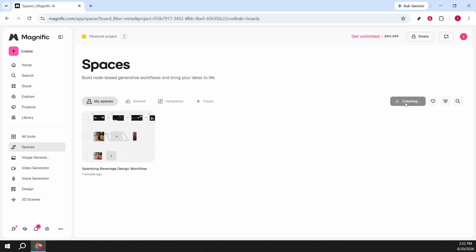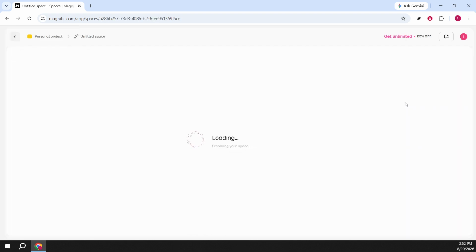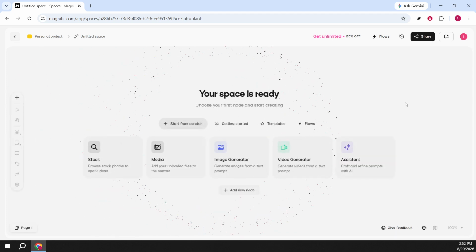This instantly creates a fresh, blank workspace just for this effort. It's a great habit to start new flows in their own space so you can manage versions, collaborators, and notes without mixing them with other projects. You'll see an empty canvas that's ready for your build.